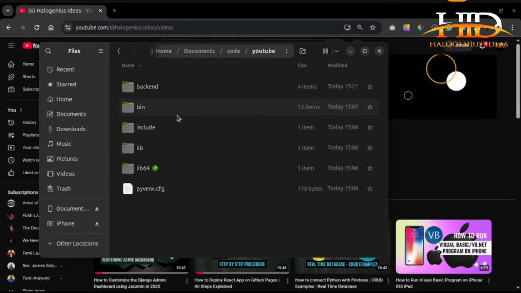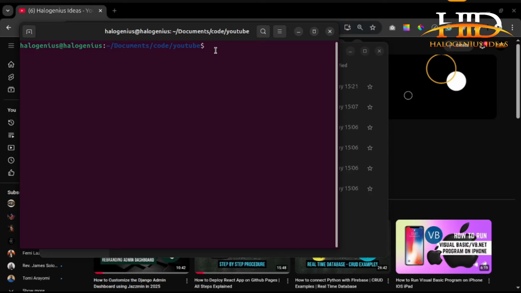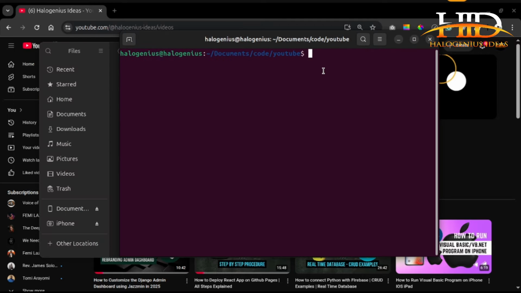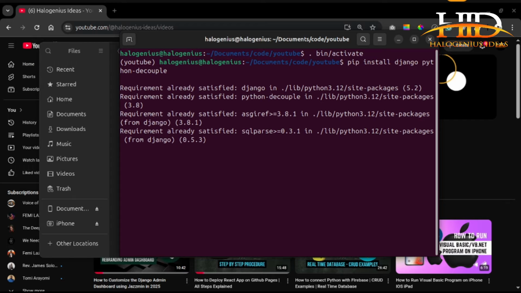I have a virtual environment over here that I've created before now, and let me open it in terminal. So this is my terminal. Let me activate my virtual environment. Okay, so now my virtual environment is active. What I want to do is to install Django and Python decouple. So pip install Django, then Python decouple. Okay, so I have it installed in my virtual environment already. That's why it's just saying requirement already satisfied.